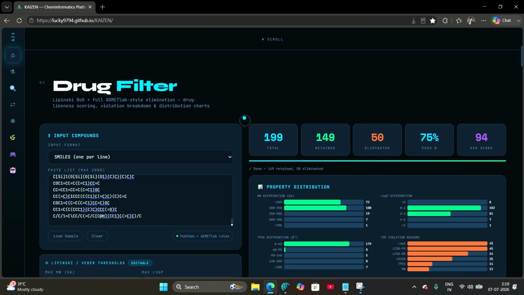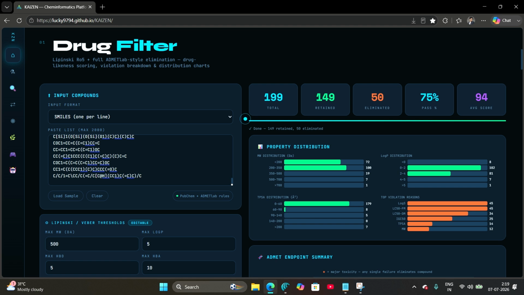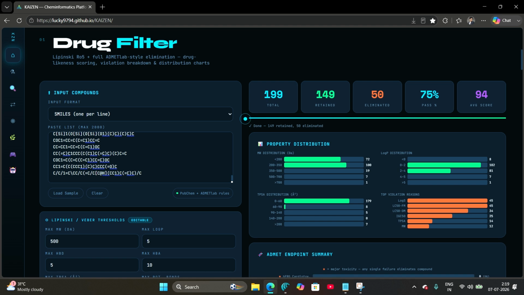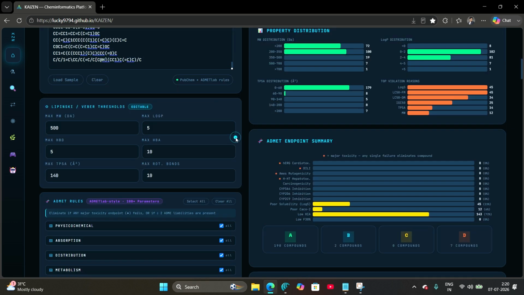First, we have the ADMET filter, the drug filter actually. Before performing this, let me give you an idea about how the ADMET property works. ADMET stands for absorption, distribution, metabolism, excretion, and toxicity. These are the values of ADMET properties. Here I have added the standard values of Lipinski, so we don't have to change anything. If you want to change, you can do so by just increasing or decreasing these values.